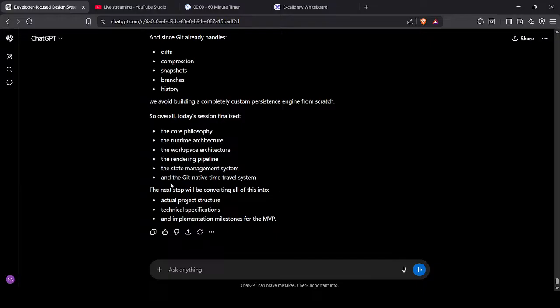So overall, today's session finalized the core philosophy, the runtime architecture, the workspace architecture, the rendering pipeline, the state management system, and the Git-native time travel system. The next step will be converting all of this into actual project structure, technical specifications, and implementation milestones for the MVP.